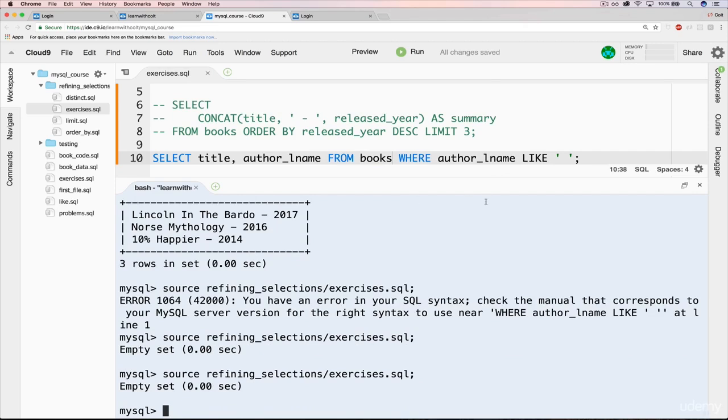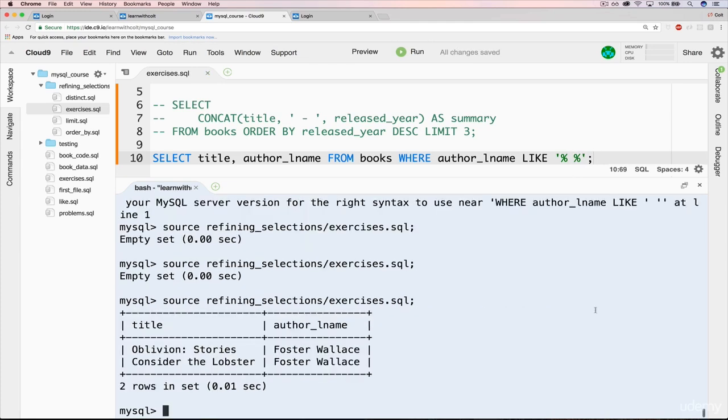But back to what I was saying, this isn't going to work because we don't have any authors whose last name is space. So what we want is that wildcard on either side. Anything with a space and then anything afterwards. Now we get Foster Wallace. And that's it for that one.